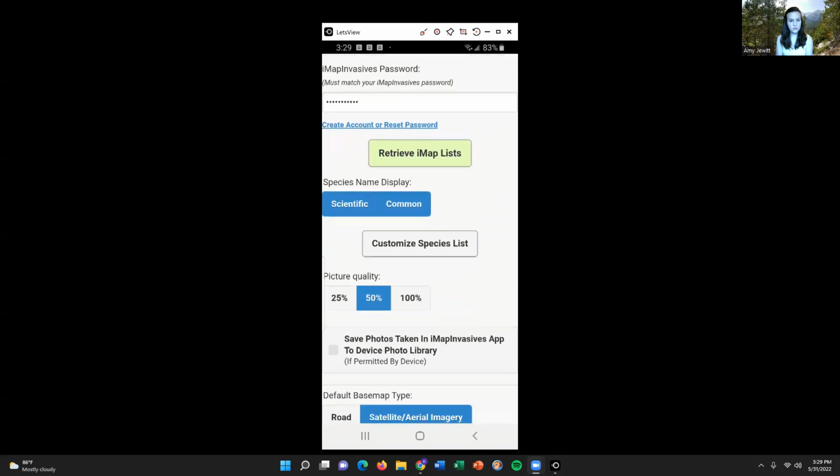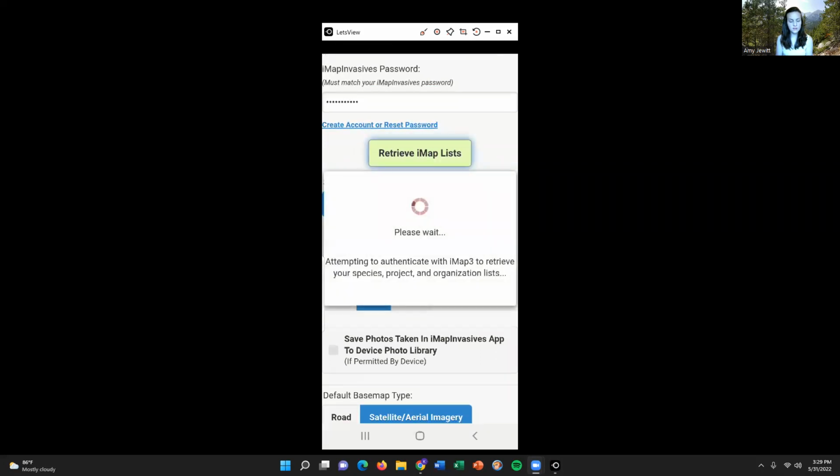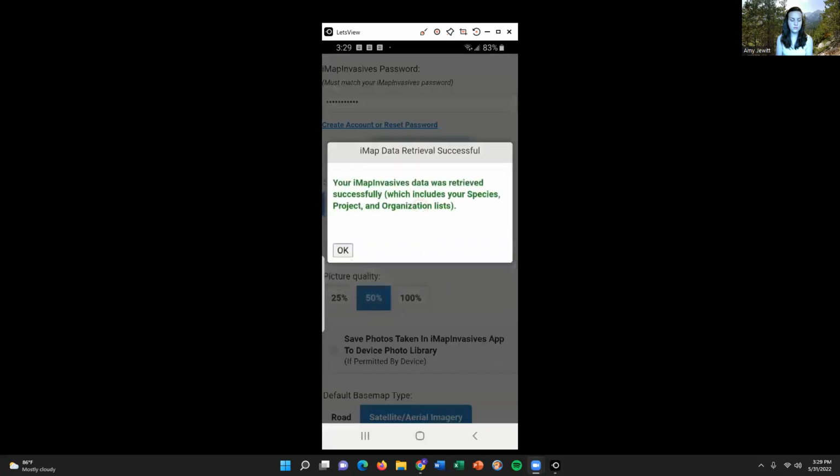The next thing you're going to do is click on this green button that says Retrieve IMAP List. That's really important to do. That's going to pull in all of the most up-to-date information from the database. It's going to include our most up-to-date tracked species list, also any projects that you are a part of, and also your affiliated organization or organizations if you are part of multiple.